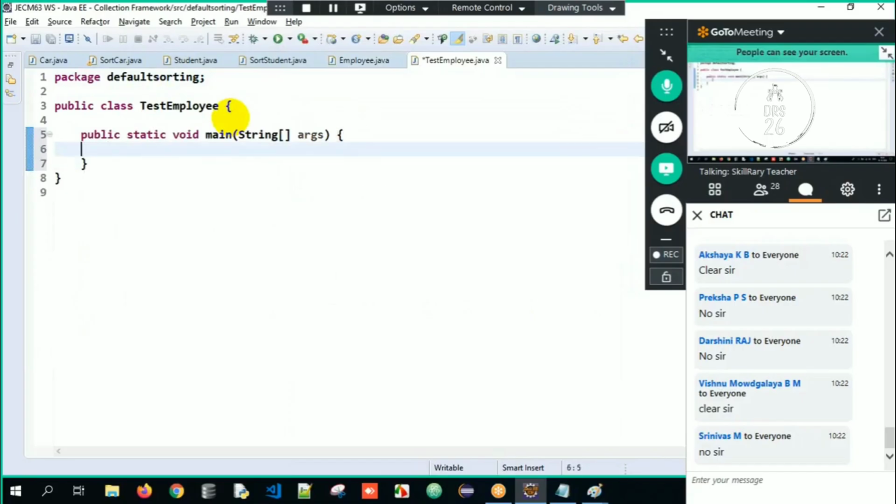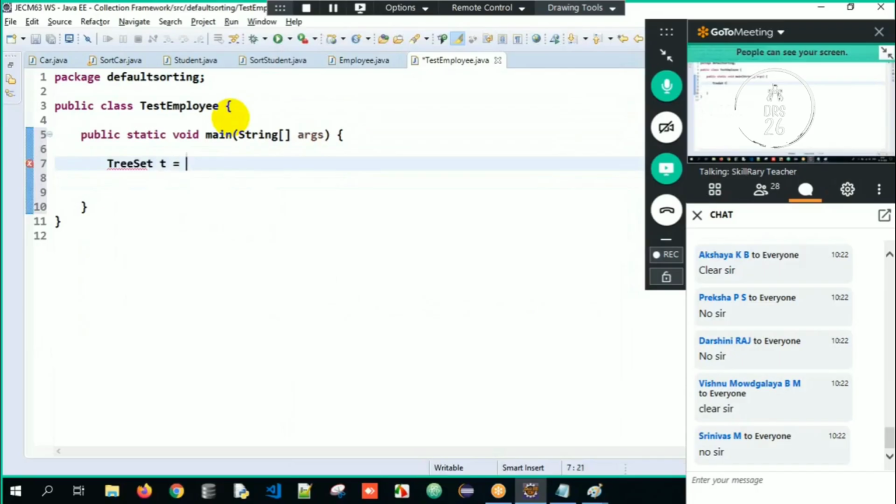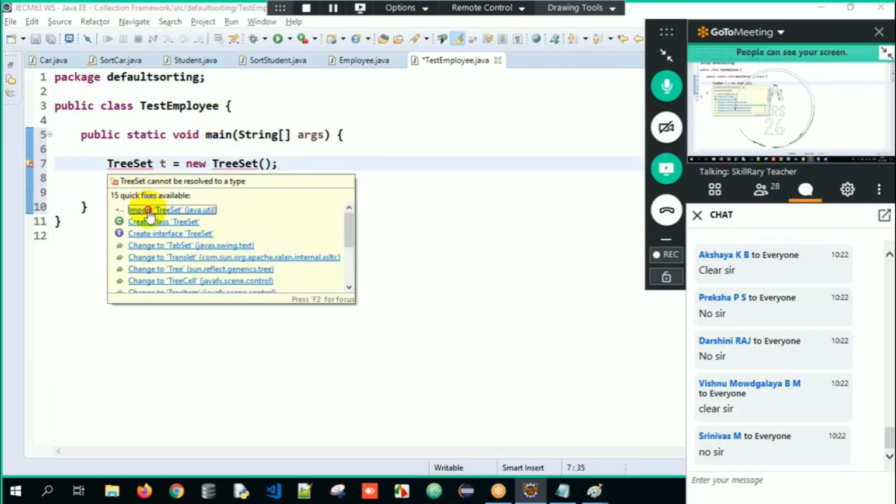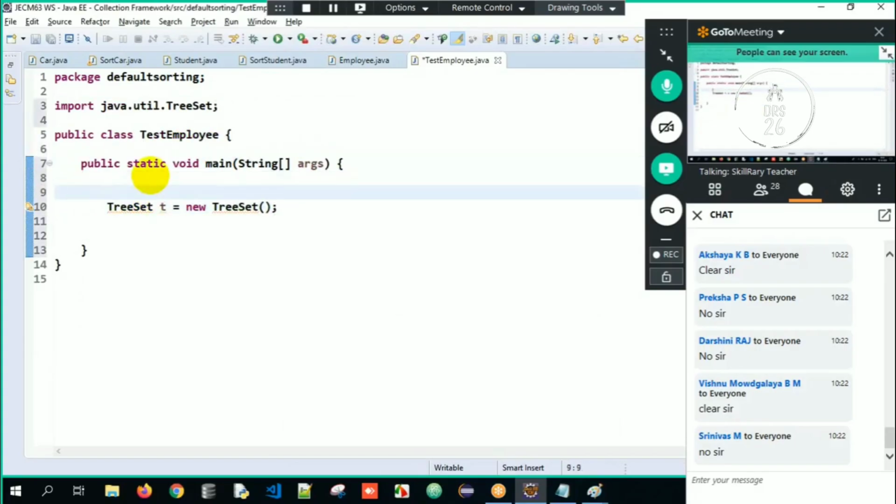And now over here, I will have three objects. First, directly TreeSet t equals new TreeSet, I am creating an object of TreeSet and I have to import it. Now first of all, I will create an employee object. Employee e1 equals new Employee, the ID is 2, the name is John here, and the salary, imagine, is 45.67.